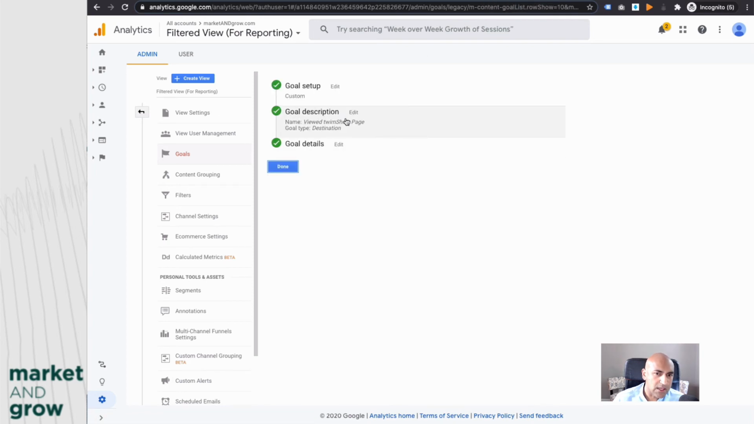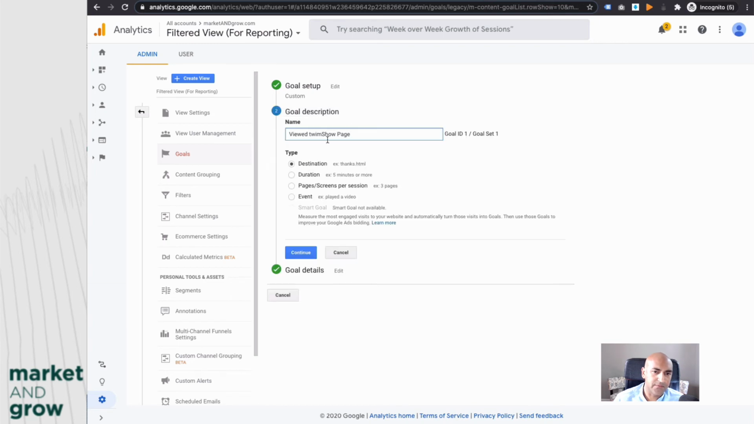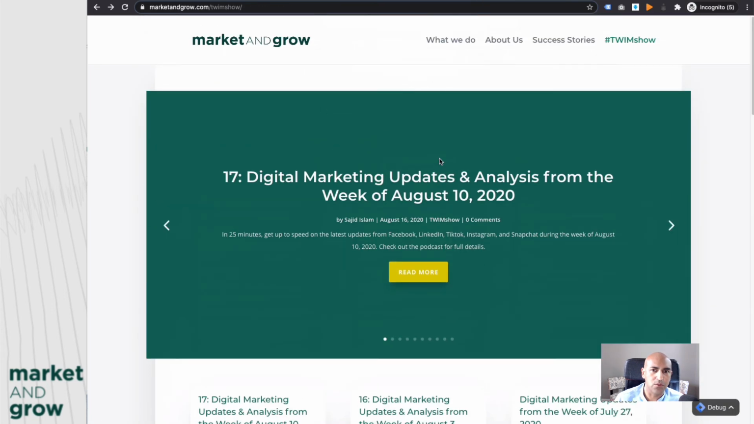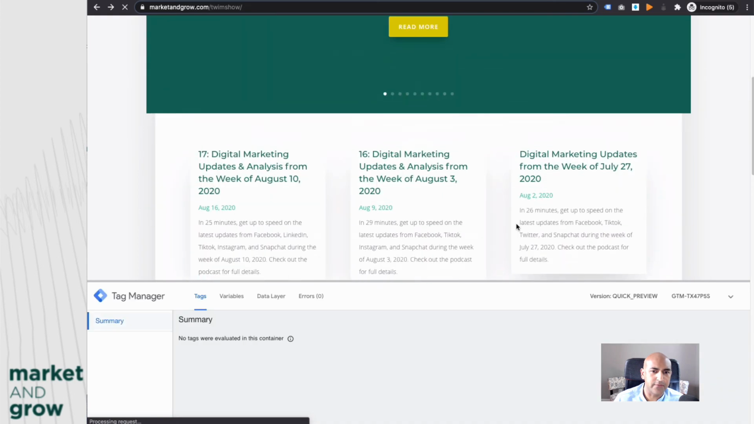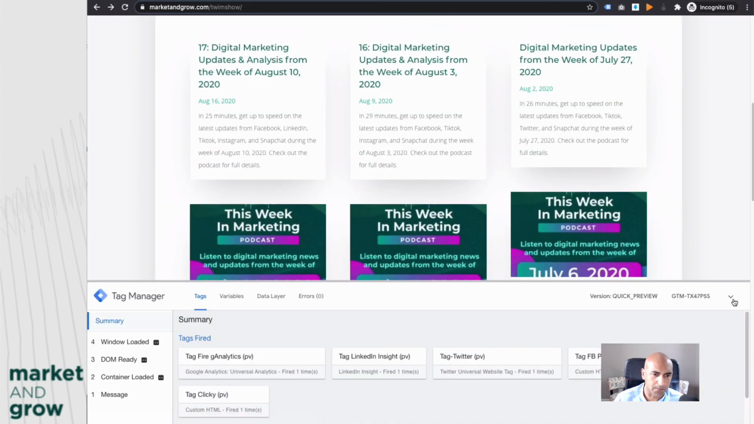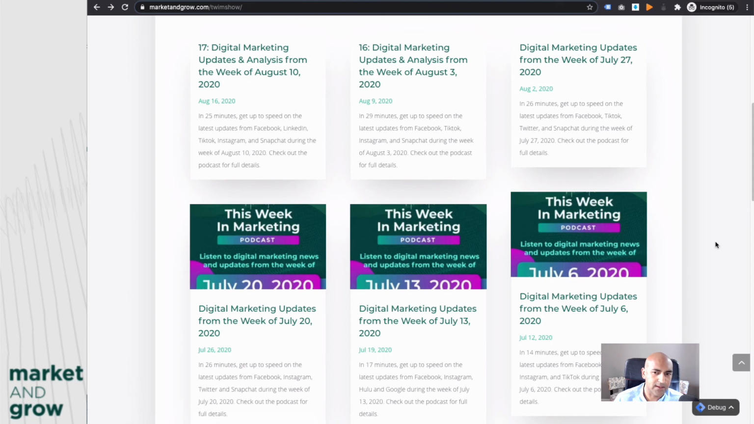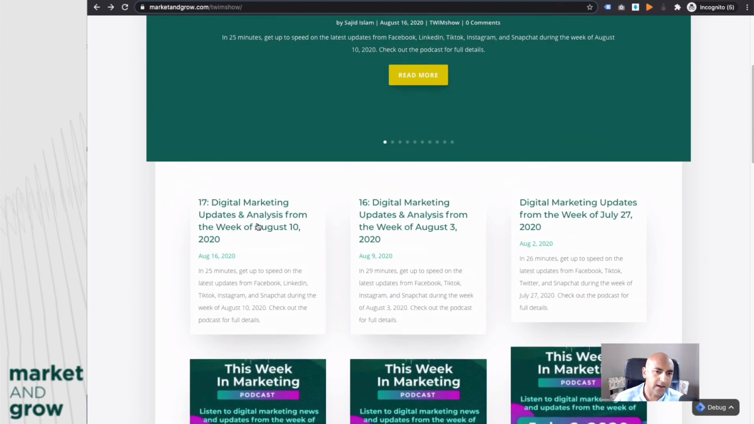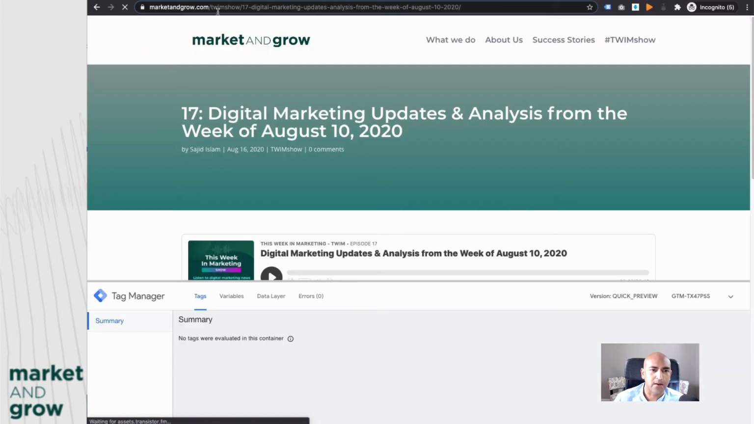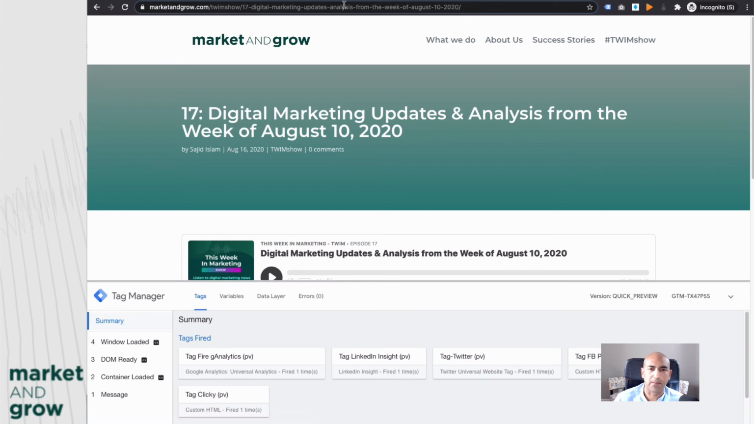it's a destination goal type, right? I will open it up. It's basically saying View Twim Show. Now let me take a pause here. It's called View Twim Show Page. It basically means anyone who comes here with this URL, marketandgrow.com/twimshow. You click on this, it's here. Or any of this, ignore the bottom part, the tag manager in debug mode. I can get to it in a different video. And the other thing is, if you go to any of these episodes, the URL is marketandgrow.com/twimshow/ blah, blah, blah. Right?